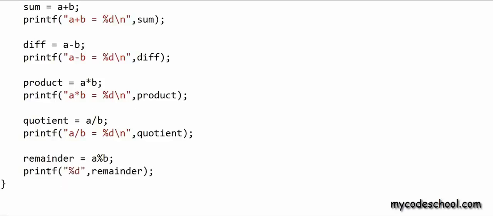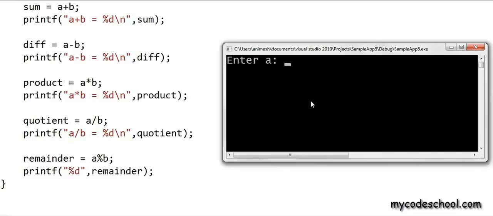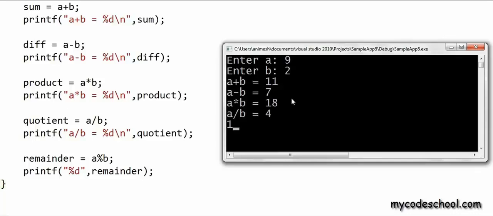I'll just print the remainder. Let's run this program and see what happens now. I'll say A is equal to 9 and B is equal to 2, and this is what I've got. In the last line, I have got 1. If I divide 9 by 2, remainder would be 1. I'm writing the value only. I'm not writing something like A modulo B equal this. Actually, let's just print this like all other lines.